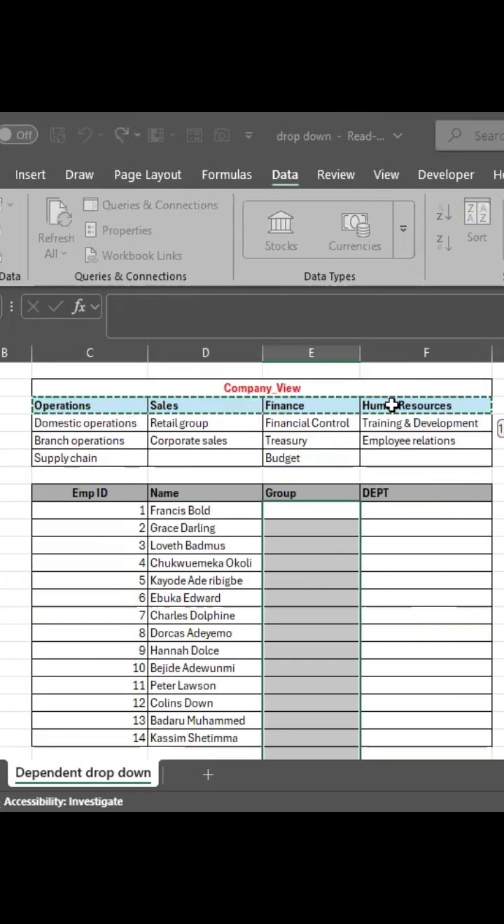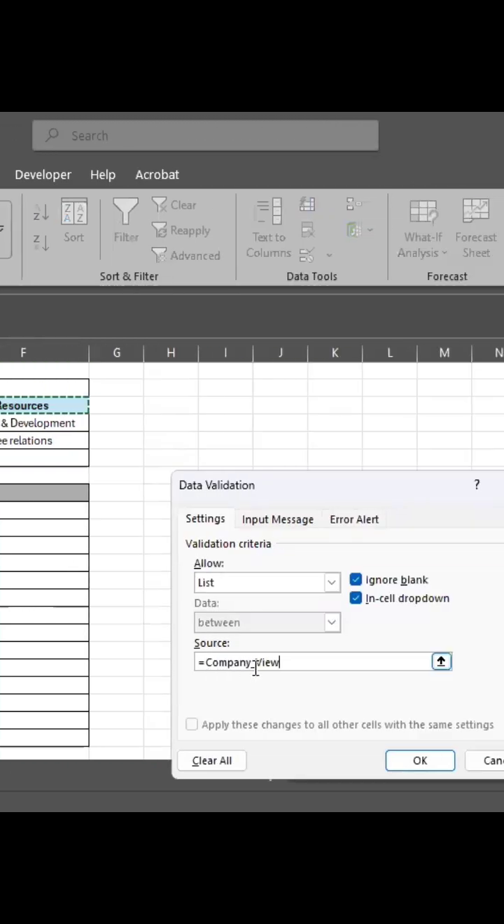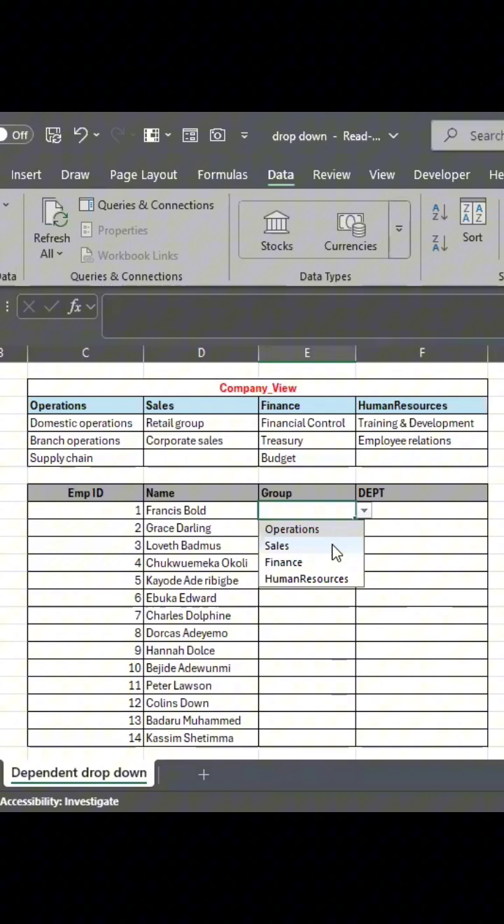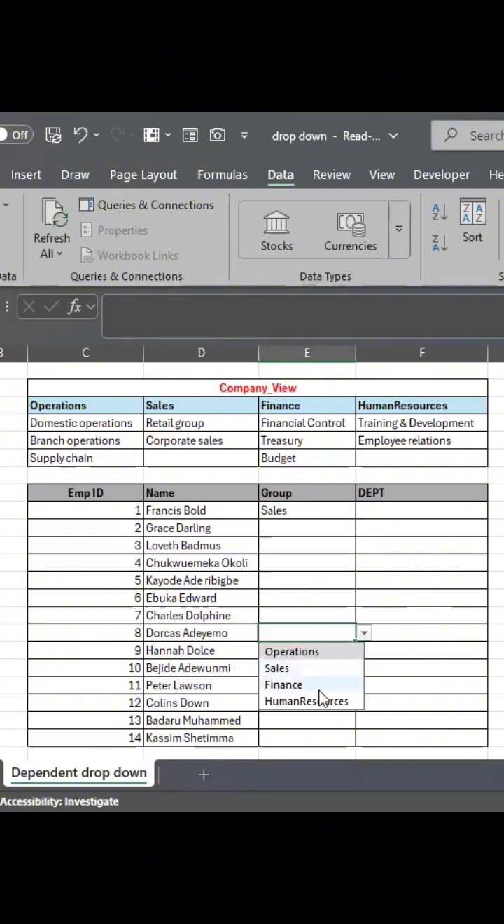I want you to see what Excel is going to do. You can see Excel is showing equals company view because we've already named this item earlier as company view. So Excel understood that you are referring to the group called company view. So you click OK. Excel automatically does that for you, and then you have the dropdown. So when I click anywhere here, I can just pick whichever group the person belongs to.